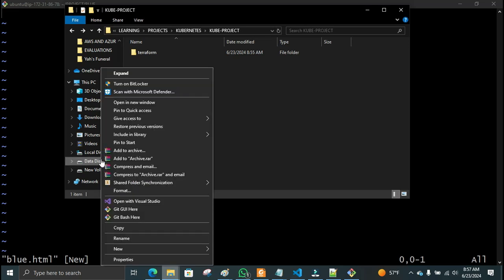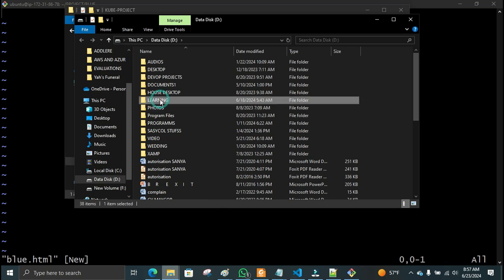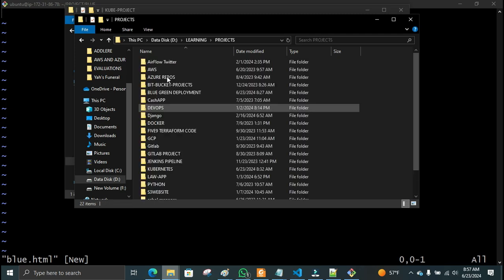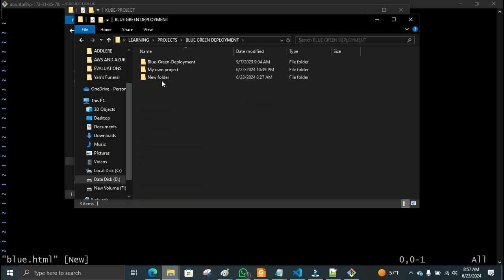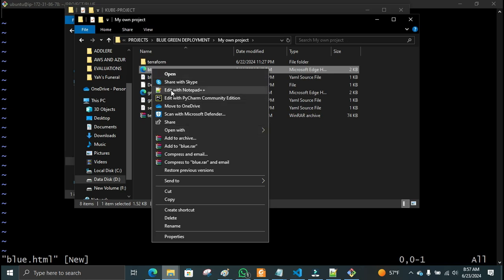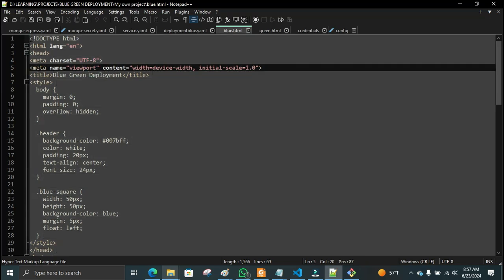Let me lay hands on that code. It's a code that I developed from ChatGPT. So anybody, you can go. It's just a code that deploys a color background. Okay, here is my code blue. Okay, this is the code for blue.